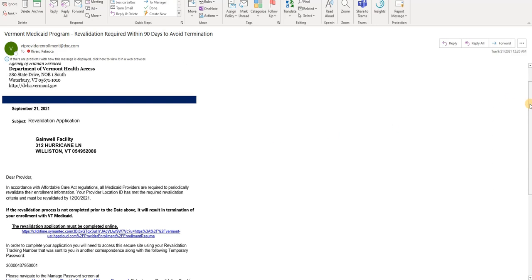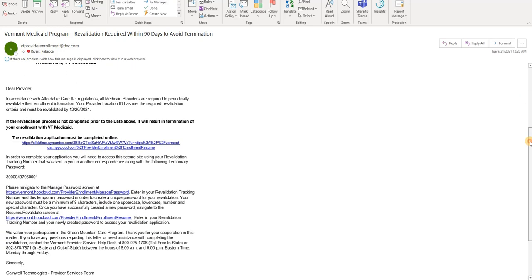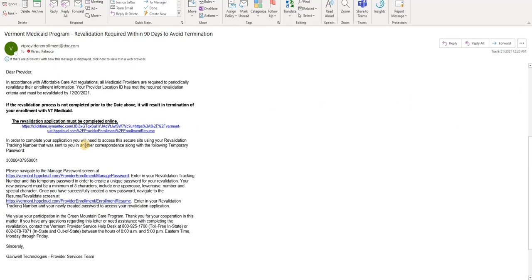The next notification you're going to get at 90 days is going to include your password information. So these two notifications are sent separately. And again, I got mine by email because that's my preferred communication method. On this notification, what I really want to take note of is my temporary password, which is going to be listed towards the middle of the page. So I want to make sure that I am jotting that down in order to get into my revalidation.